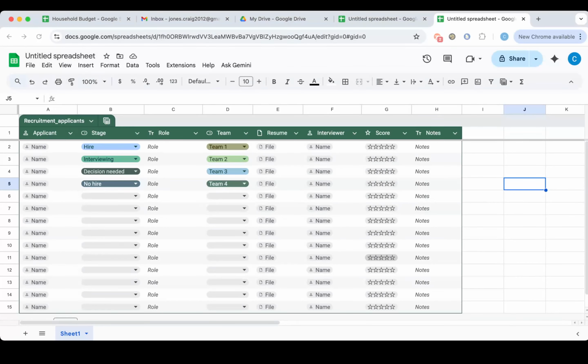In today's video, I'm going to teach you how to add, delete, and rename tabs in Google Sheets. Whether you're organizing data for a personal project or managing information for a team, being able to efficiently manage your sheets is essential. Let's start with adding a new tab to your Google Sheet.